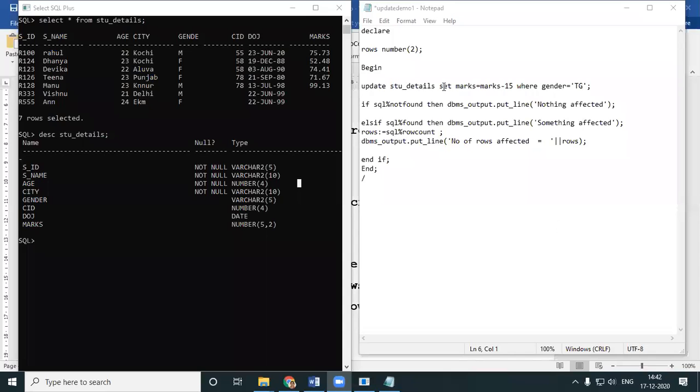So the question was student details. I'll have to update age, right? So I write SET age equal to age plus 2. For whom? For Rahul, where S_NAME is equal to 'rahul', R in small, simply because I entered R in small. Okay, so I've updated that. You can let all this remain, no issues.